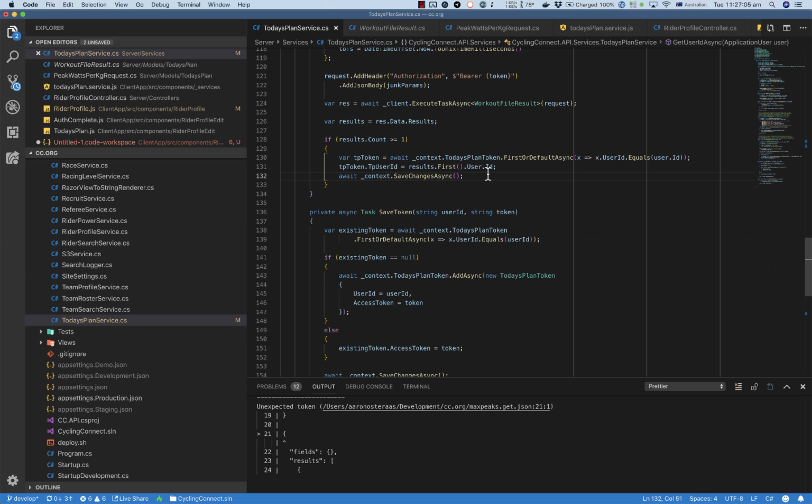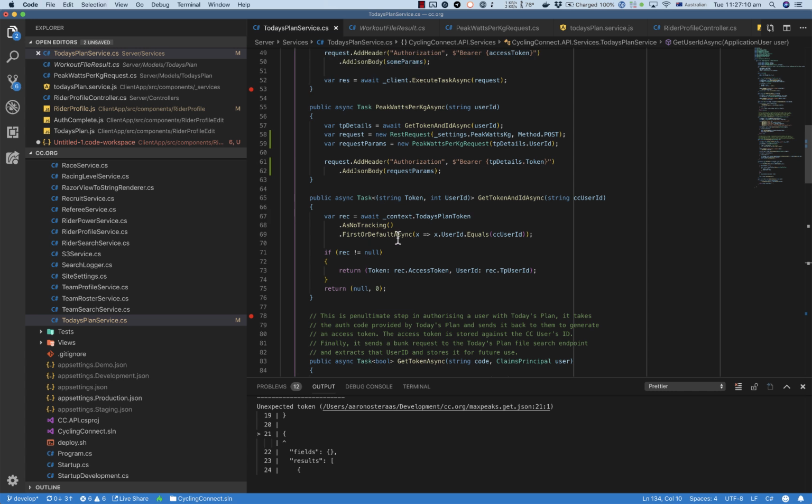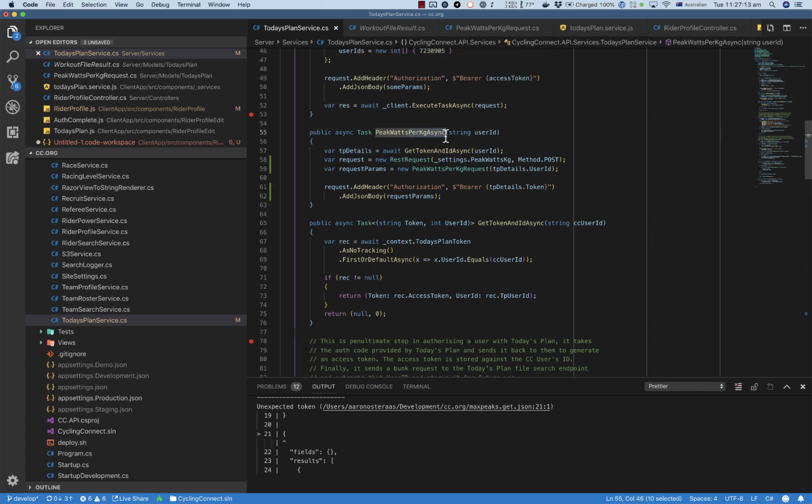So we'll switch back to the C# now. And I've started on this, but it's not pretty yet. I don't know how it's going to work. So I've got this method, peak watts per kilogram async. And this takes in a parameter of user ID of string, which is the Cycling Connect user ID. So you know what? I would love to change it to the claims principal, but there's every likelihood that this is going to be requested by someone who isn't the writer looking at their own profile. So we need to think about a way to get around this effectively.